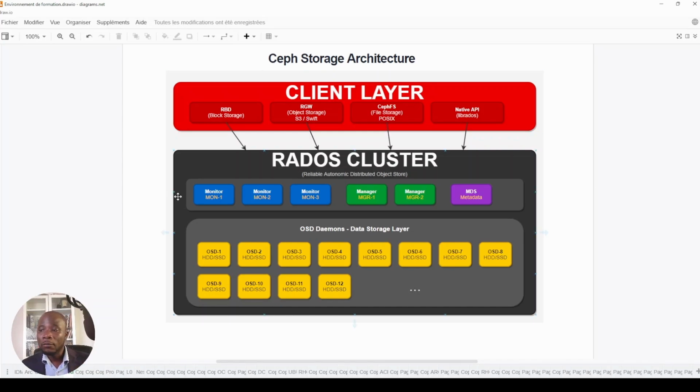The monitors communicate with each other in a cluster, and among the monitors we have a leader monitor, and the others are just standby monitors. So we have a leader, the master or primary monitor, and the others are standbys.